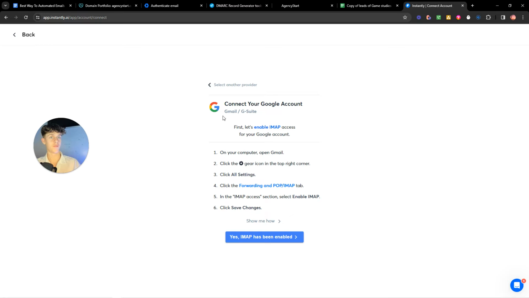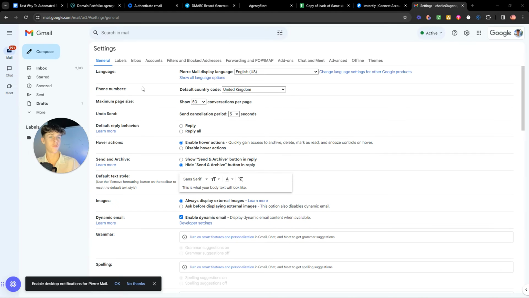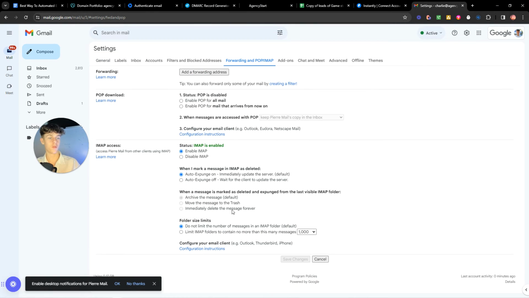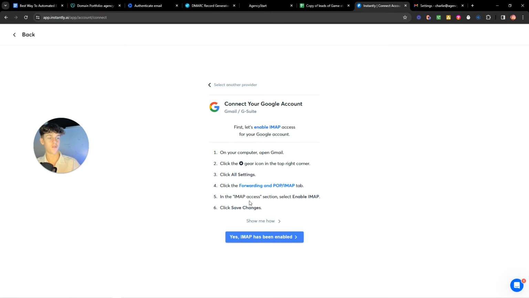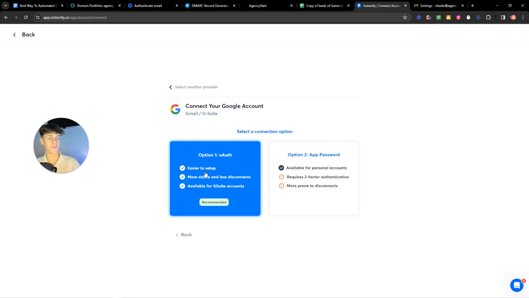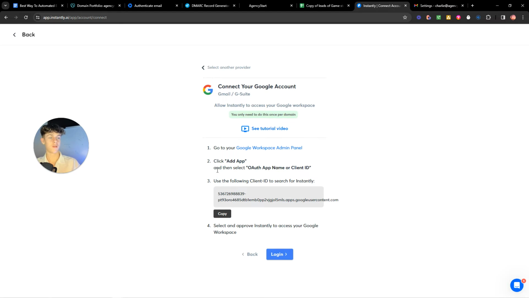So what that means, right, is, let me quickly pause the video again. Okay, so if you go into the settings of your Gmail, you basically just need to make sure that you've enabled IMAP. So if you go to Forwarding and POP/IMAP, you need to enable IMAP. Now, once you've done that, you can basically just follow these instructions. You would click yes, IMAP has been enabled. You would do this. So OAuth method. It's just easiest to set up. You would click that. There's obviously a video on how you do this to make it really easy, so you could watch this video once you've done it.